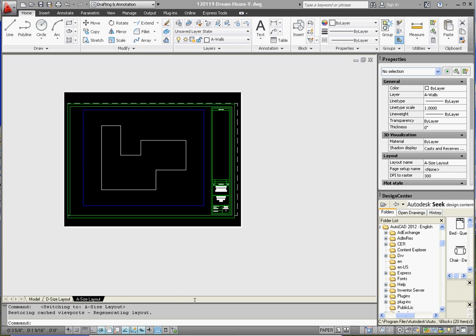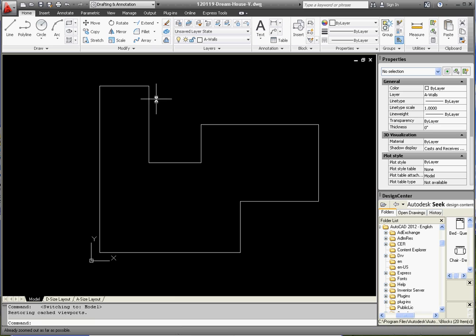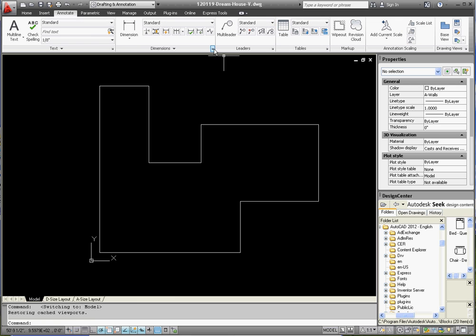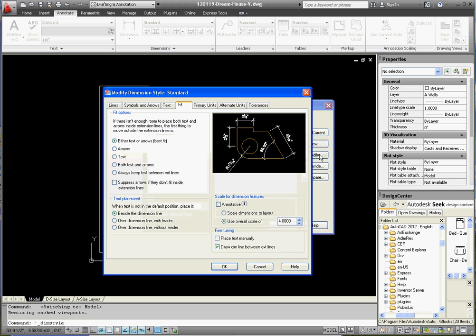Now we remembered what our scale factor is, which is our scale is actually 1/16 of an inch is equal to a foot, which makes our scale factor 192. We're going to go back to our model space. We're going to begin to dimension this a little bit, keeping that scale factor in mind, by going to the Annotate tab, going to the Dimension Style Modify, and entering 192.